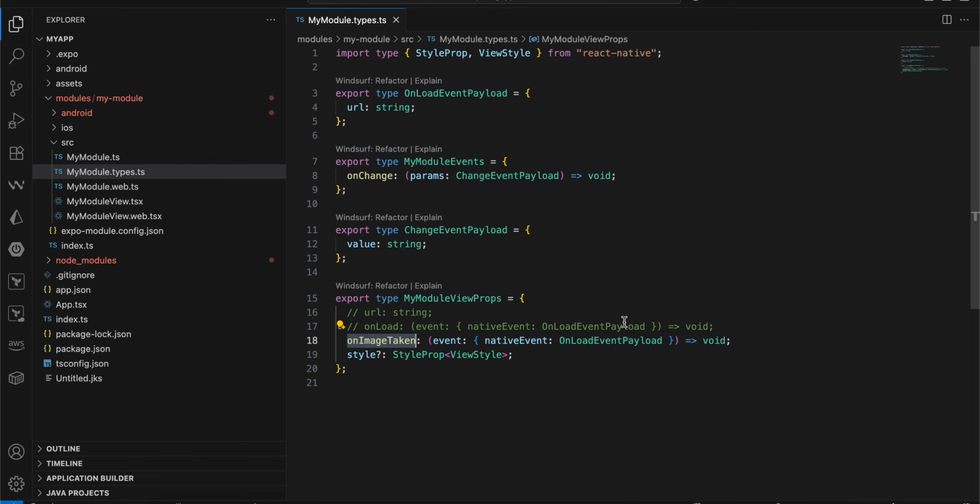Okay, and here you can see this on event payload has this URL of type string. Now this URL is different from this particular URL. This URL is a prop and this is a return type, so don't get confused.